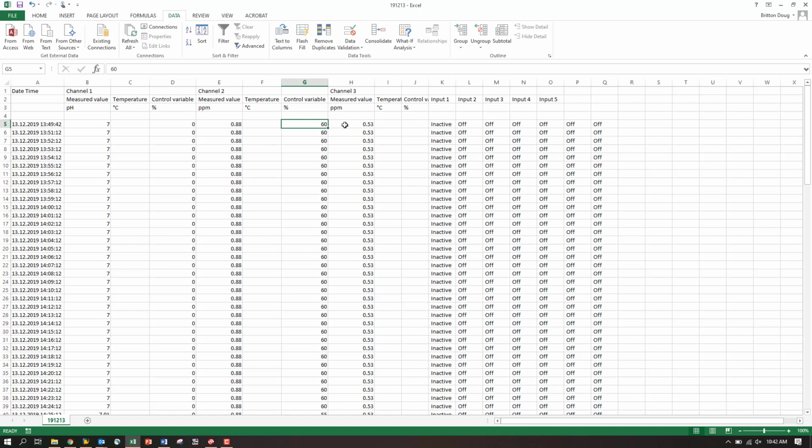Our measured value for channel 3 was 0.53 ppm. For temperature, no control was set up there, so it's not even logging that, because remember we had that stuff unchecked, so it's not going to log that value. And you can see our input 1 was inactive. These ones we don't have turned on. So there's our data for the day.